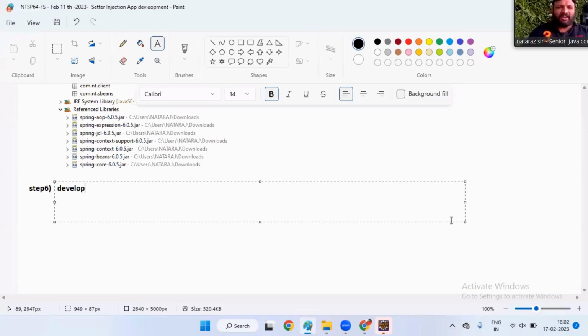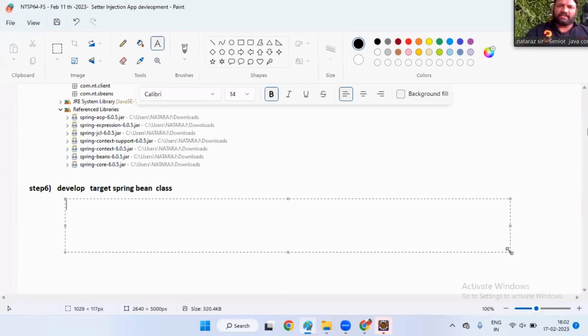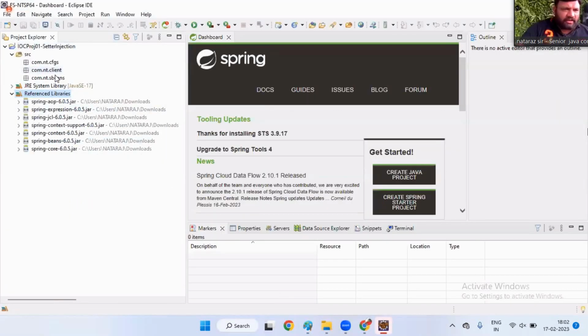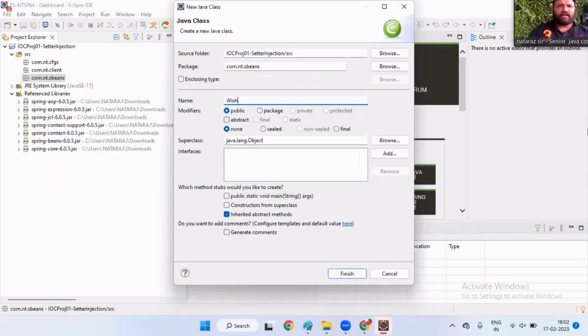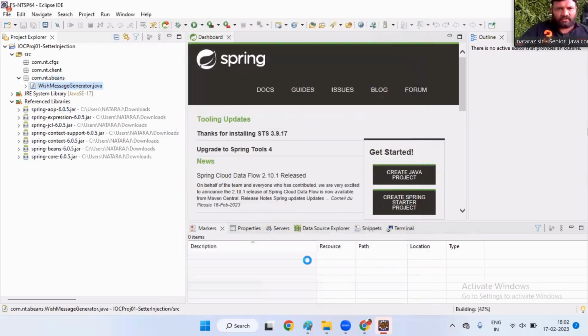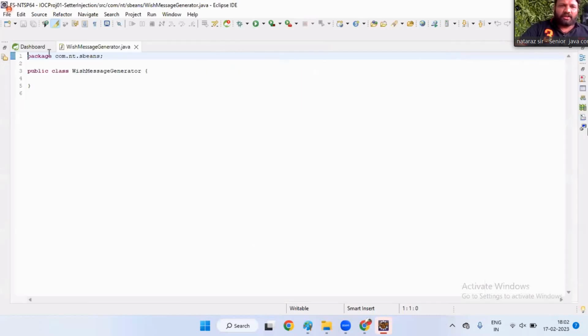Okay. Develop the target class. Target Spring Bean class. What is that, guys? Wish message generator dot Java. Right click, new class. What is the class? Wish message generator. Super, no problem.